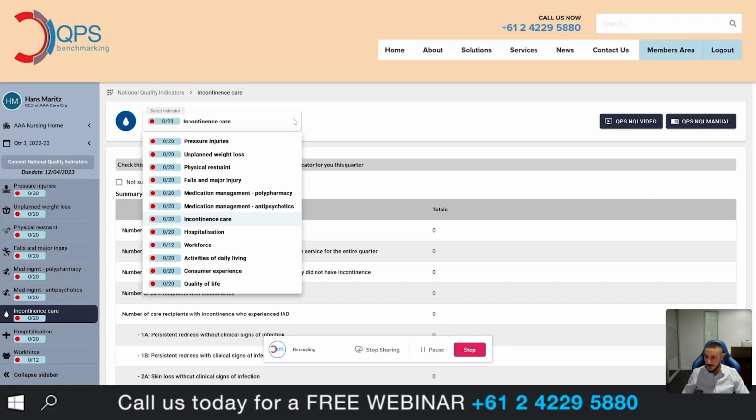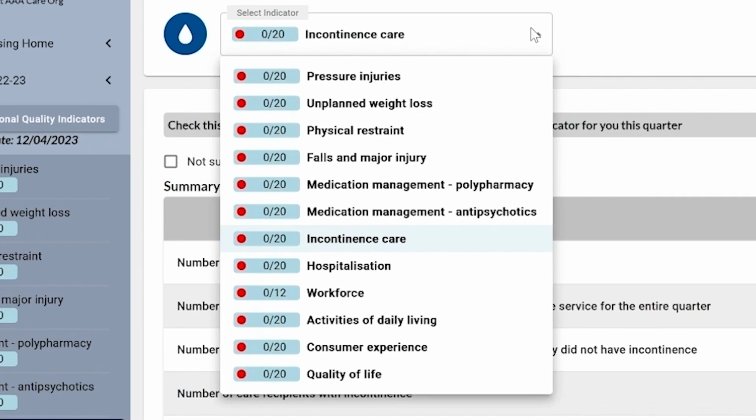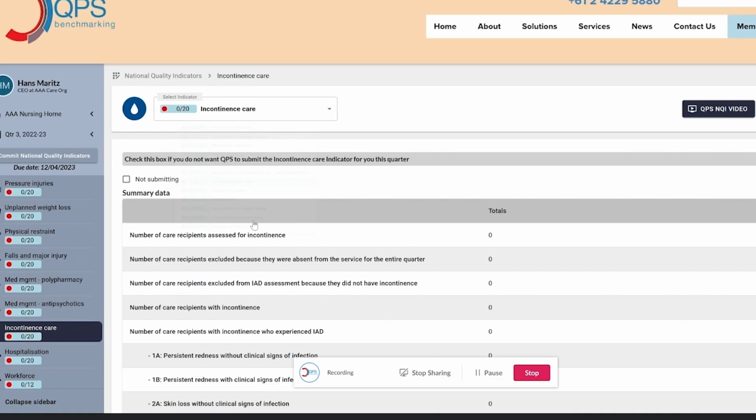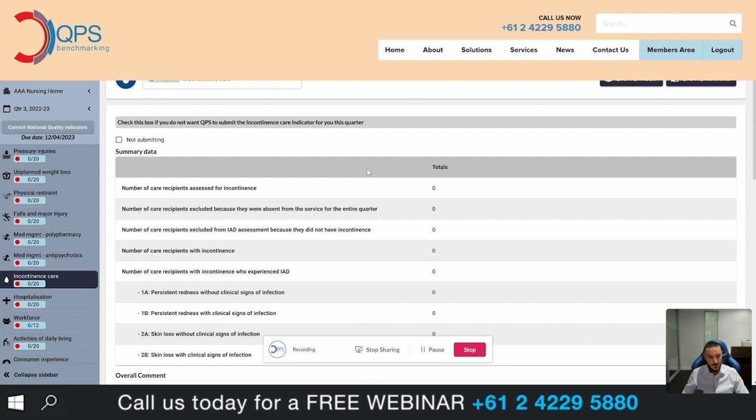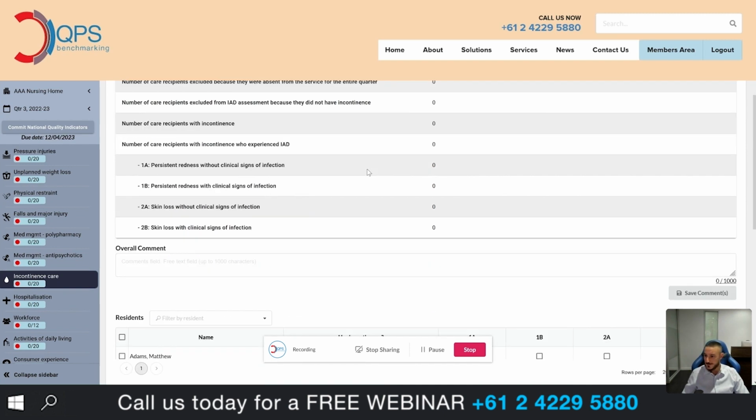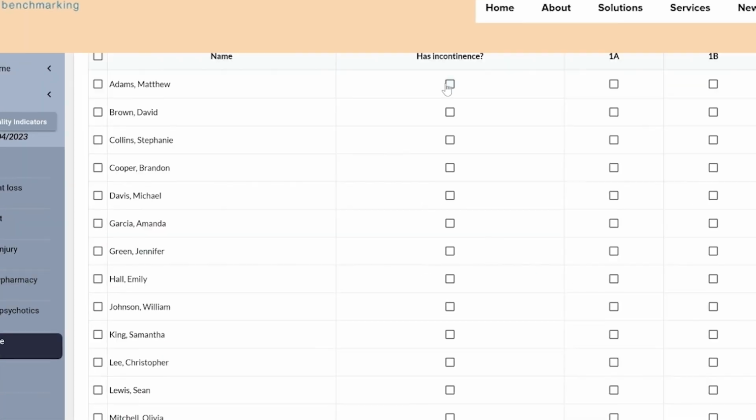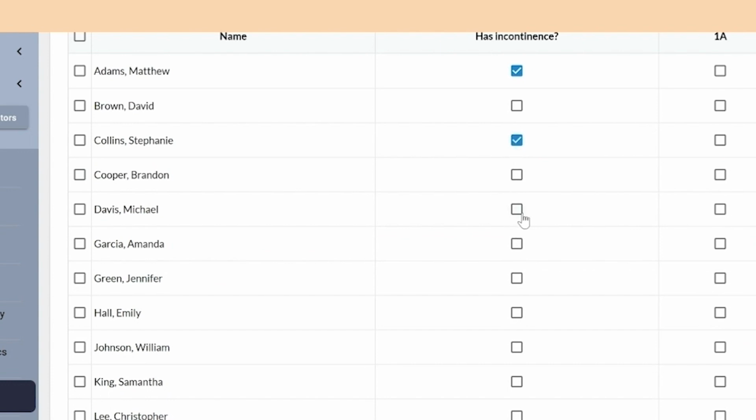You can see that we can easily select which indicator we want to work with, and we're going to go straight to incontinence care. I've already preloaded a number of residents into the system, so they're already right in there. All we need to do is to mark the residents who have incontinence.